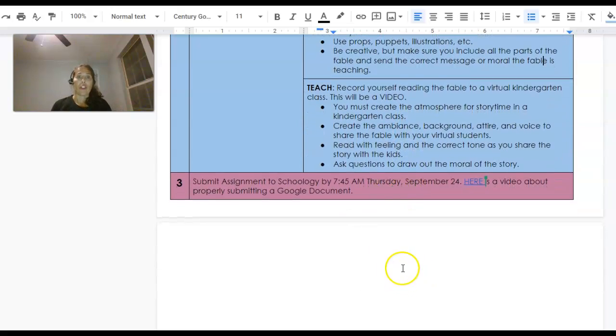Finally, you can teach. You can record yourself reading the fable to a virtual kindergarten class. This will be a video. You must be in the video. You have to create the atmosphere for story time in a kindergarten class. Create the ambiance, the background, your attire, and your voice to share the fable with your virtual students.